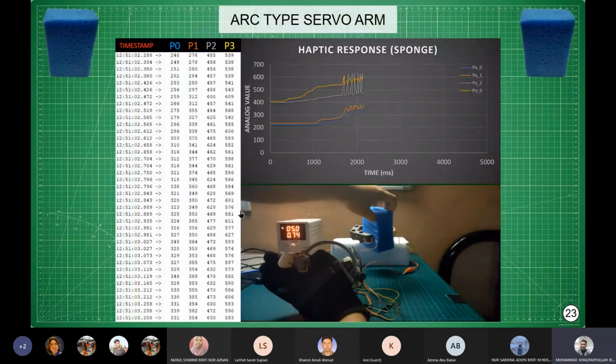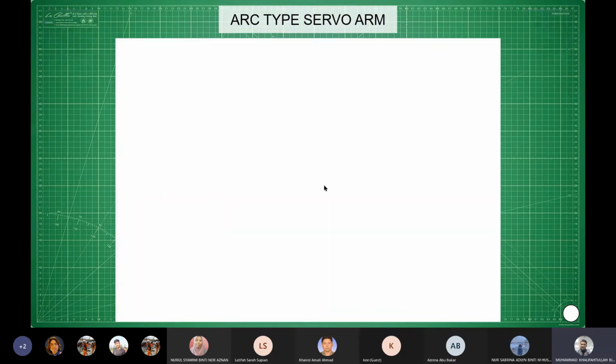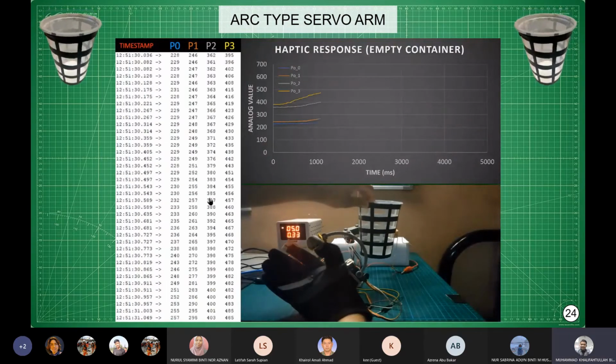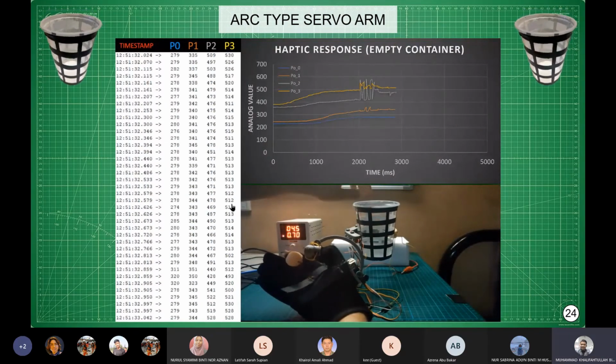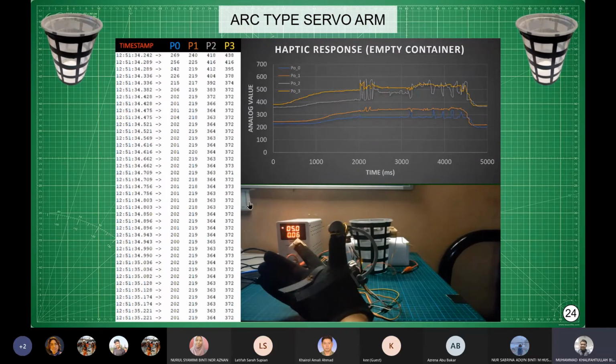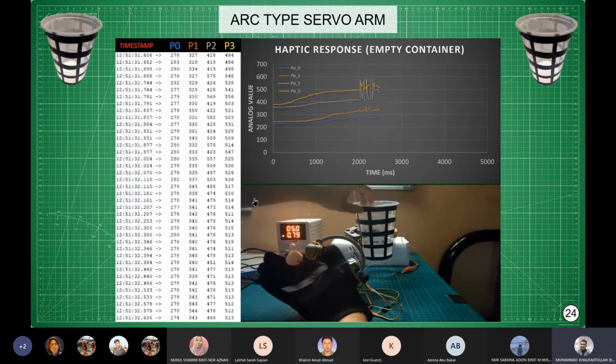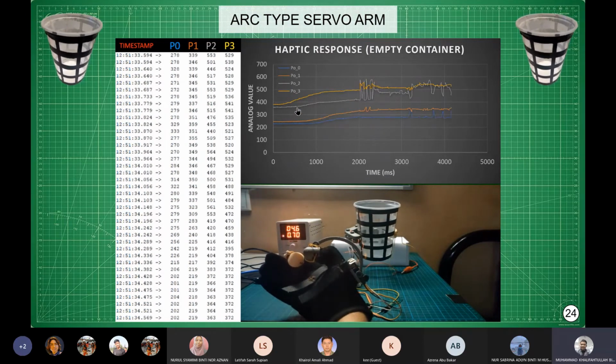As the operator grasps, the robotic hand imitates the grasping gesture, and the data fluctuate as the robotic hand grasps the sponge. Same as when the operator grasps, the robot grasps. So there is indentation that occurs at the empty container. See at the location. Hence the jittering effect.